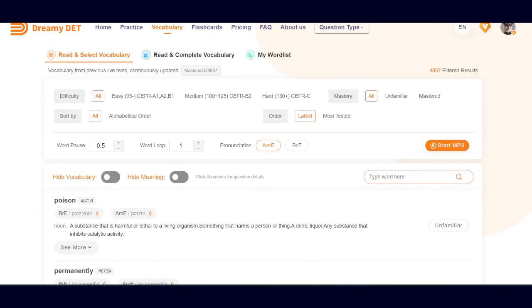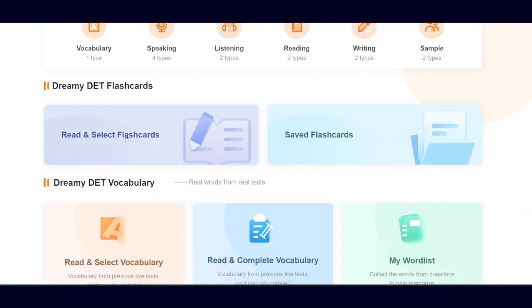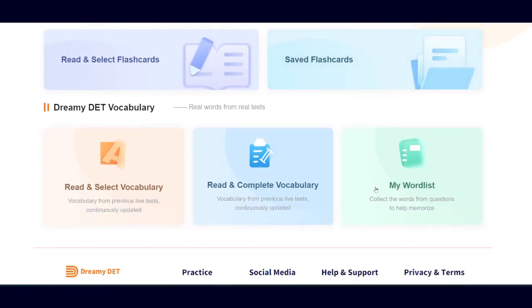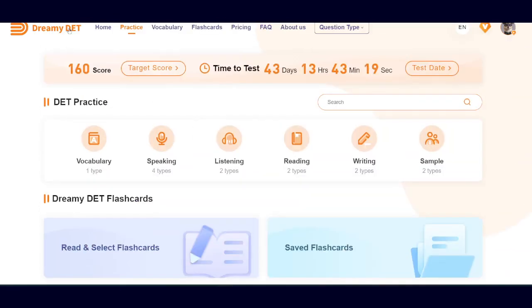We can also hide the meaning and the vocabulary if we want to. Additionally, we find this practice section tailored with the words that we have listed. We can also set a deadline as a reminder for the real test, which I find highly motivational.